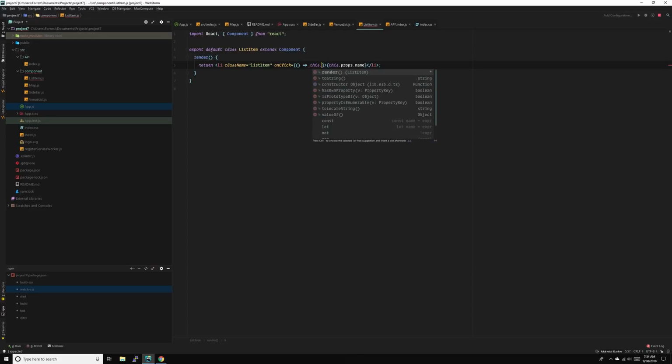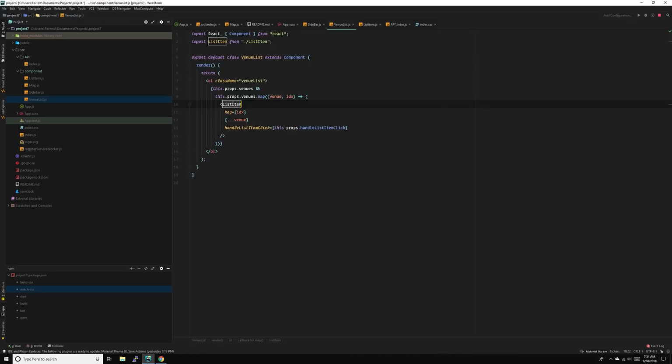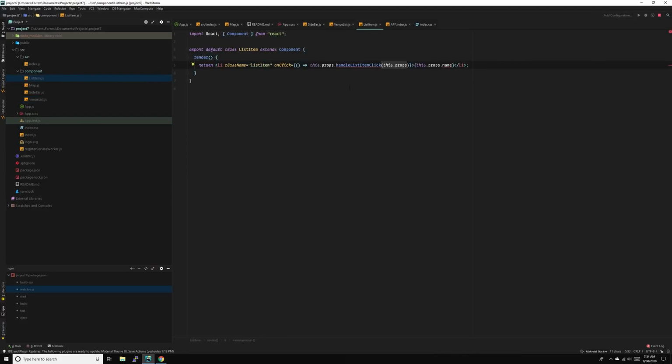So this.props, this.props, which is the whole venue. It's just spread out. Instead of having this.props.venue.name, we spread it out in venue list right here. We could have just done venue equals venue, but it's cleaner this way in my eyes.